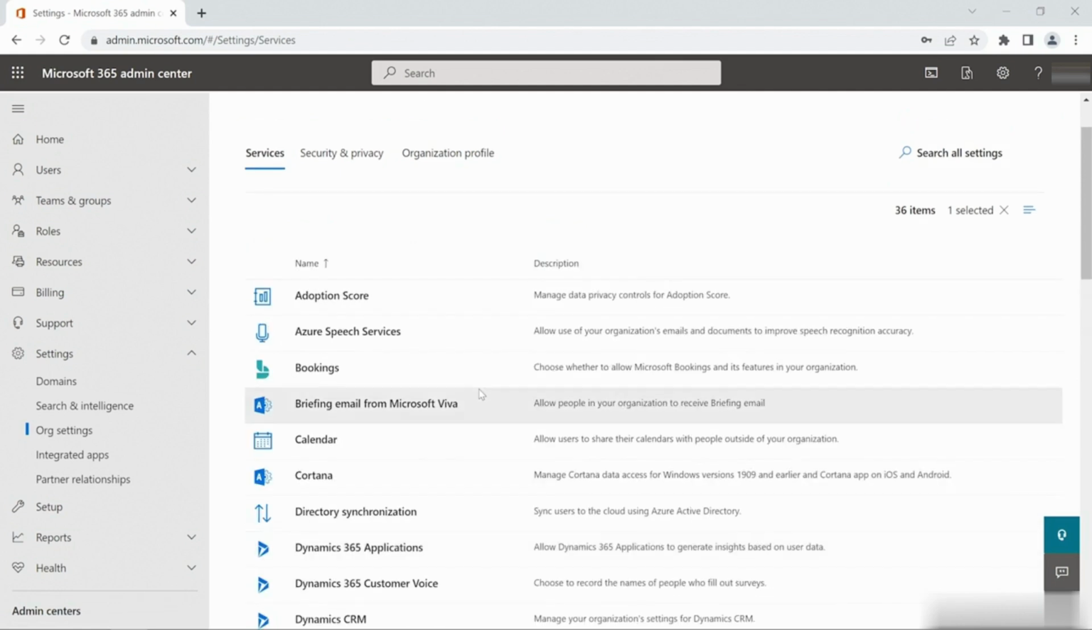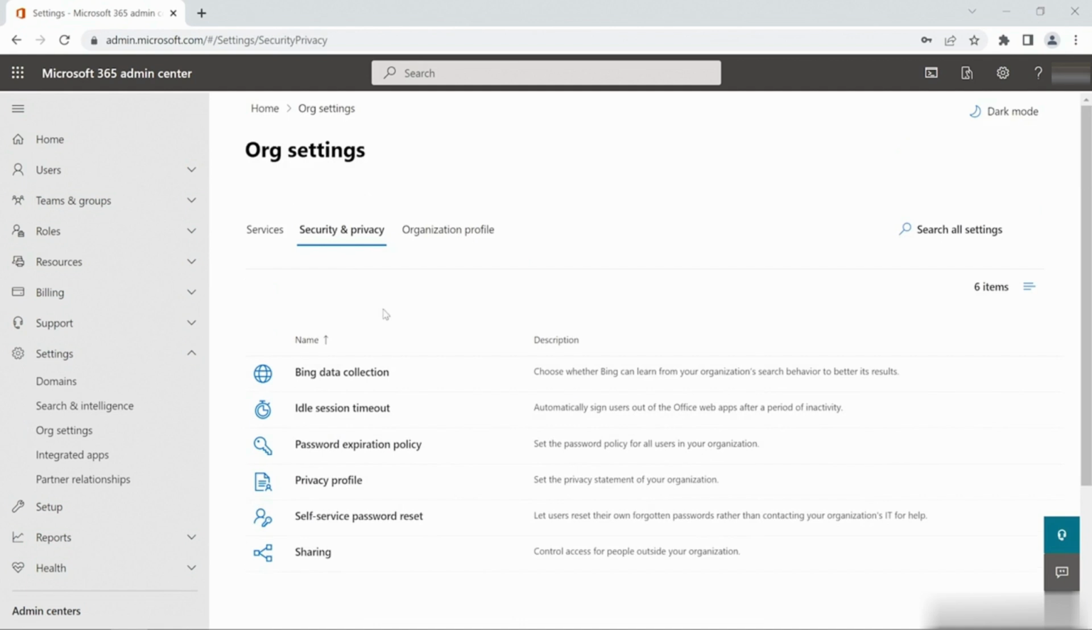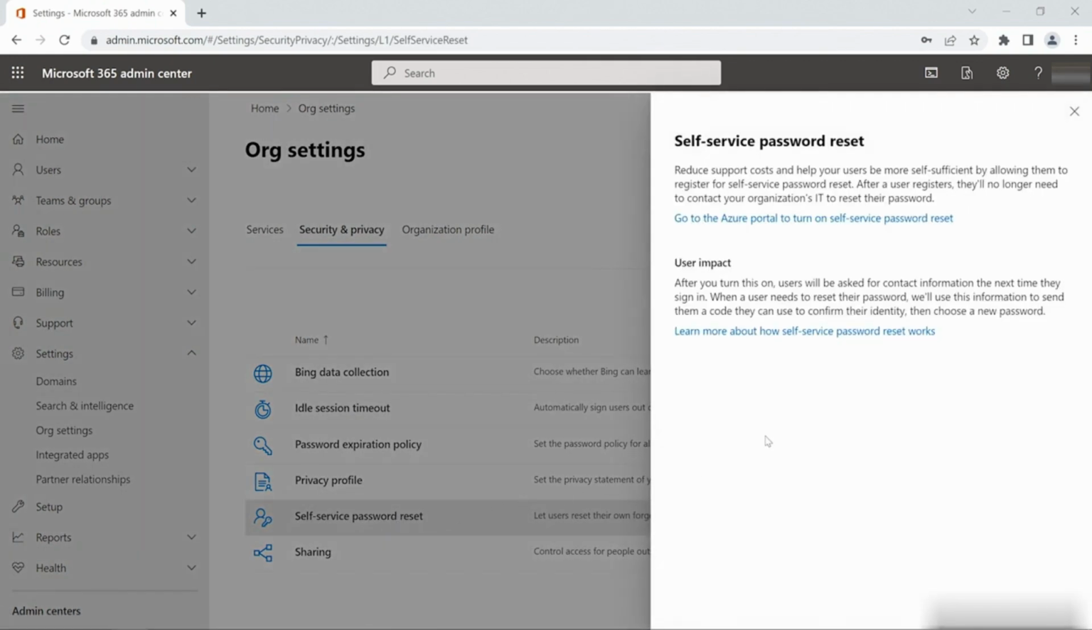If I click here on Security and Privacy, these are the same idea, security settings. So if I click for example on Self-Service Password Reset, this is something that allows me to give users the power to reset their own password if they happen to forget it. Something that is quite recommended to have in an organization. I have here links to the various portals that will allow me to configure that. It's already configured for my organization.